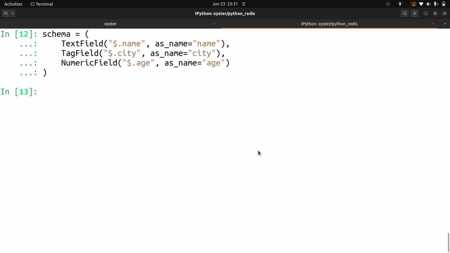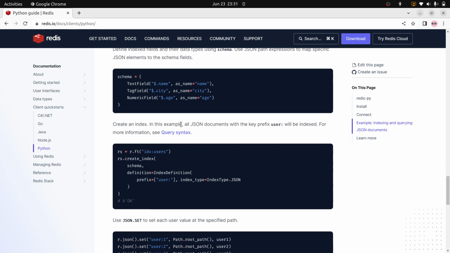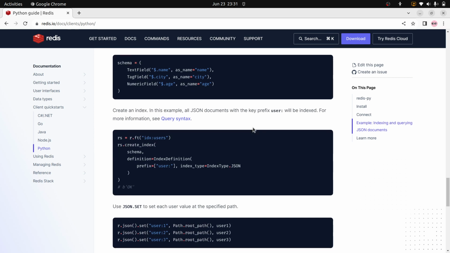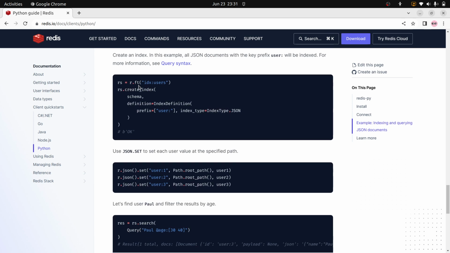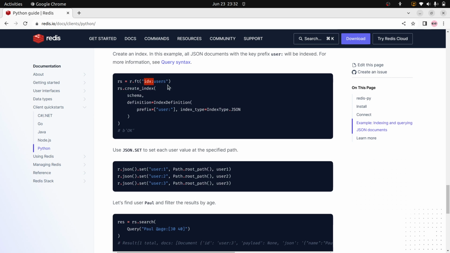Okay, create an index. In this example, all JSON documents with the key prefix user colon will be indexed. Here basically we are creating an index with r.ft. I'm not sure what ft stands for. Maybe idx is the index name. I assume it's an index name, and then we are creating that index.